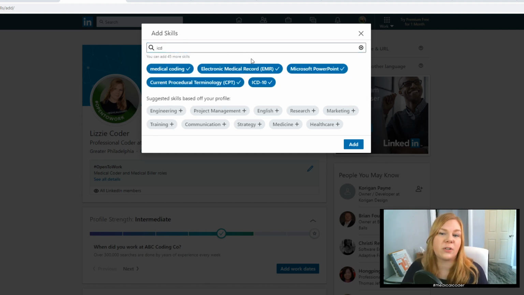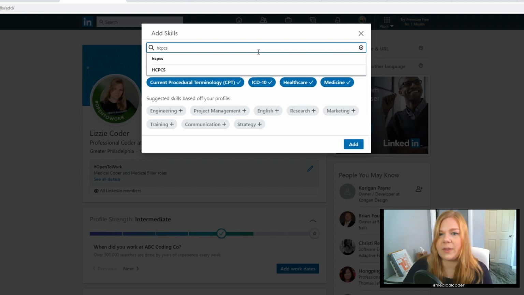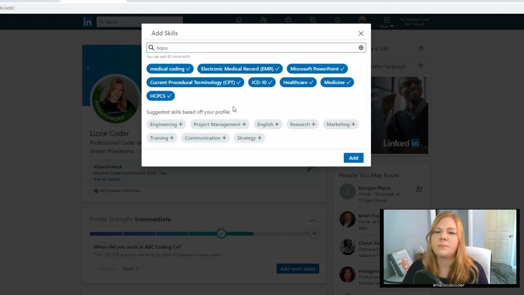So make sure all of those medical coding skills that you have, and it'll start suggesting ones as you go on. So if you can't think of more than 10 different skills that you have, it'll eventually start suggesting different ones that you can add in. So see here, healthcare, medicine, what else? HCPCS, you want to put that in here, HCPCS. So just put in as much as you can, but again, it'll tell me here you can only add 42 more skills. So there is a limit, so make sure that you have those medical coding ones first, and then your office skills as well.